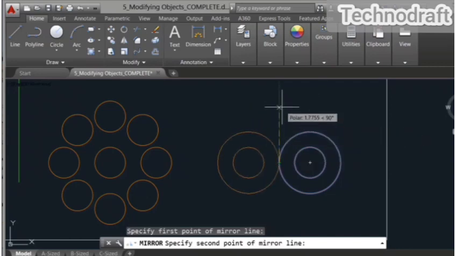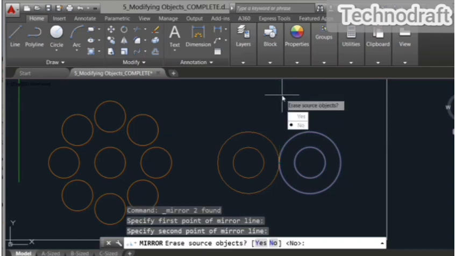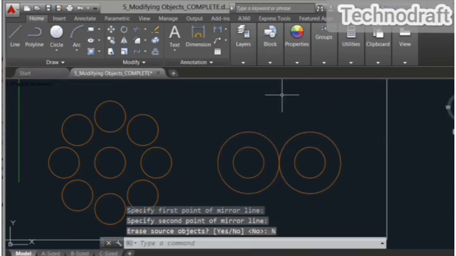Don't do this because you will get it crossing. So if I come up vertically and click there, that's the second point of my mirror line. Do I want to erase the source objects? No, I don't want to. So there are my two buttons, but they are right next to each other.